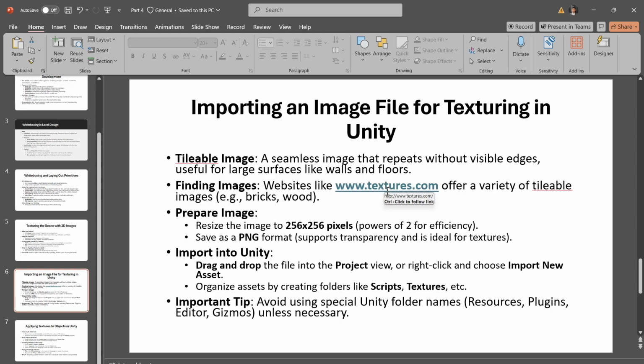In Unity, you simply drag the prepared image file into the project view. You can also right click in the project window, import new asset, and select the image file. After importing, Unity will recognize these files as textures which are ready to be applied to 3D models.